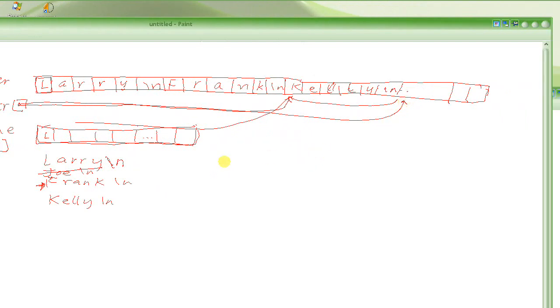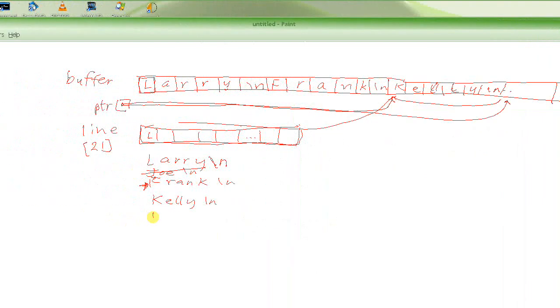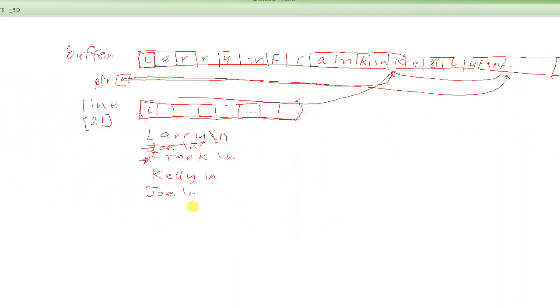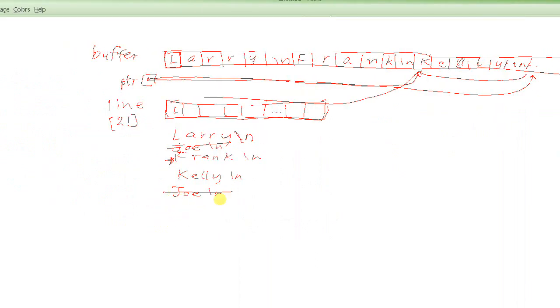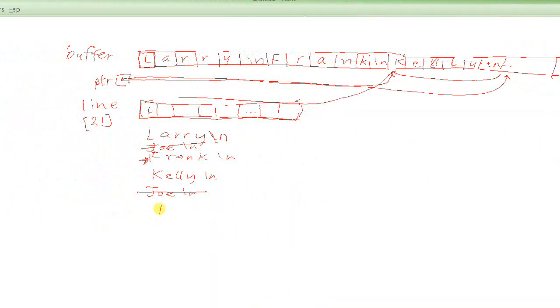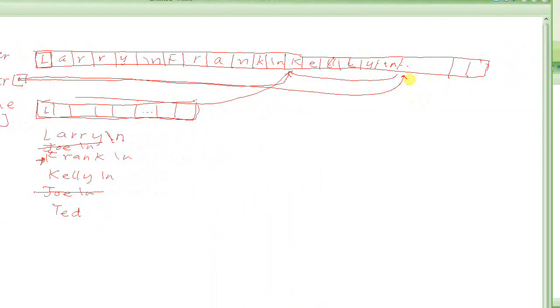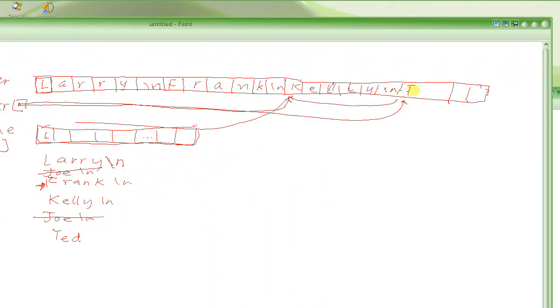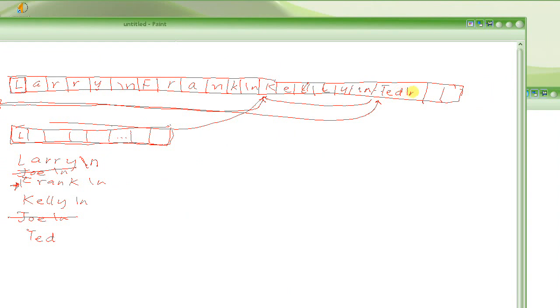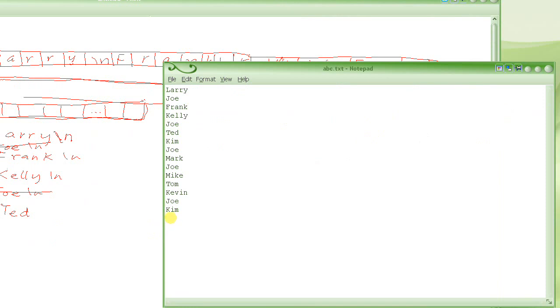right here, and then we need the next line here, which is Joe. So we read Joe. Is it the same as Joe that we want to delete? Yes, it is. So we are not going to copy this here. What's the next line we read? Ted. So the value of line is Ted, right? Ted is not the same as Joe, so we are going to copy Ted here, T E D \n, and so on. We'll keep on doing it until we hit the end of file.